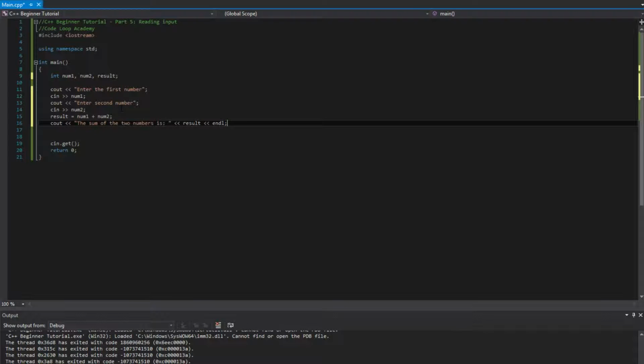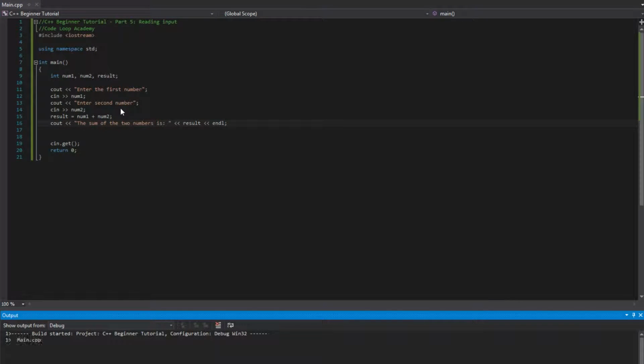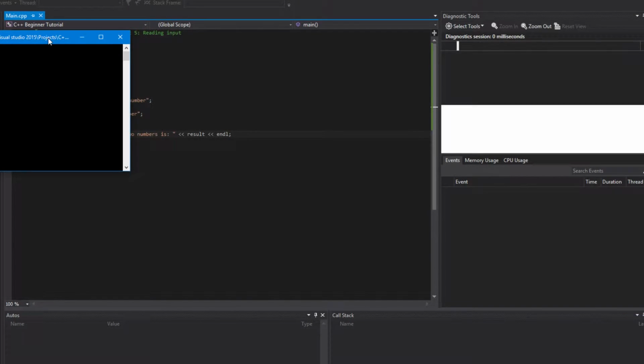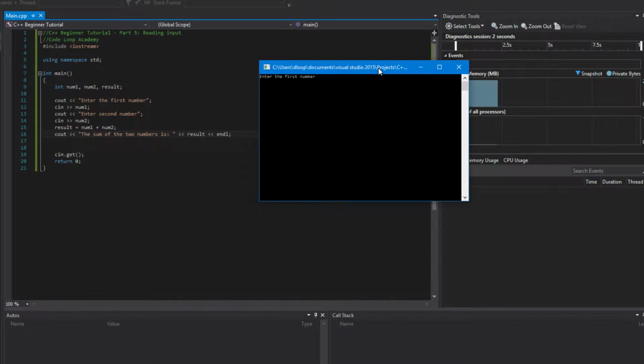Now, there is a problem with this, and I want you guys to take a minute and see if you can figure out what the problem is beforehand. You might not be able to because we haven't covered it yet. So I'm going to hit F5 here, and we're going to run the program. It's going to work at first, but then it's going to fail at a certain point. So it's going to say enter the first number. Let's enter 5, and then I'm going to press enter. Enter the second number. Let's enter 10.